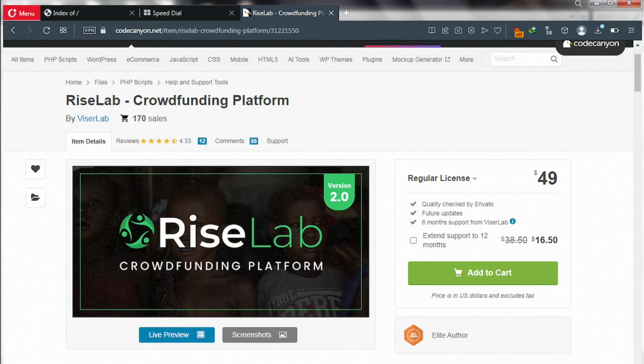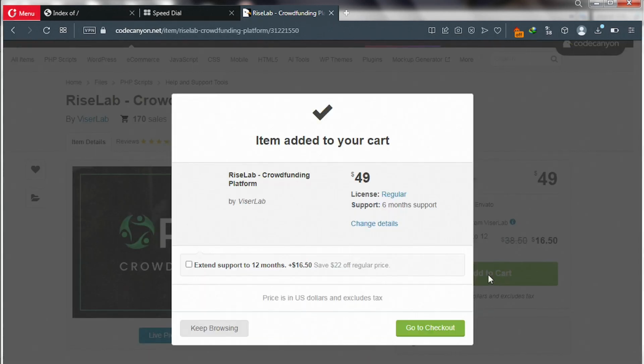Next, we're going to purchase this script, upload it to our web server, and then do the necessary customization to this script. So to begin, I'll click on add to cart, and then I'm going to add this product to cart and then purchase it. Make sure you buy the regular license, okay? And then click on go to checkout. So I'll buy this product and get to you on the other side of the screen.